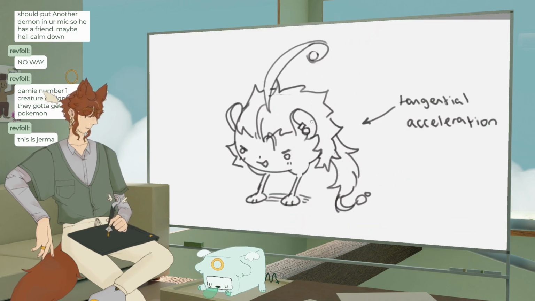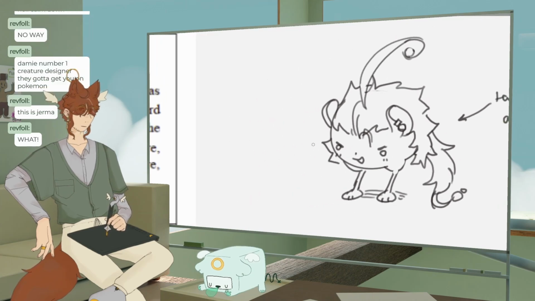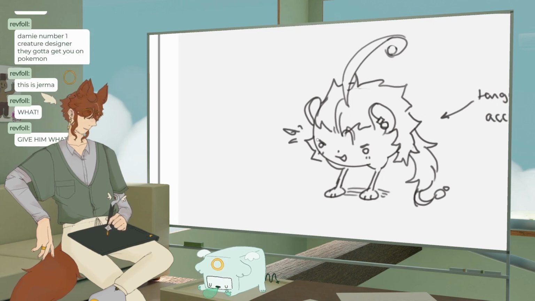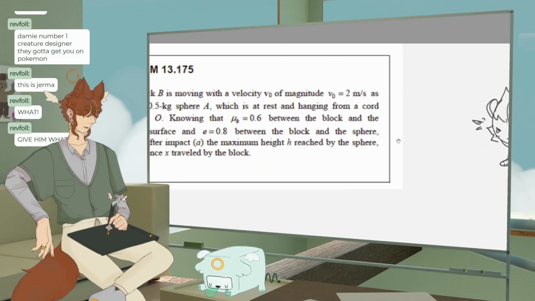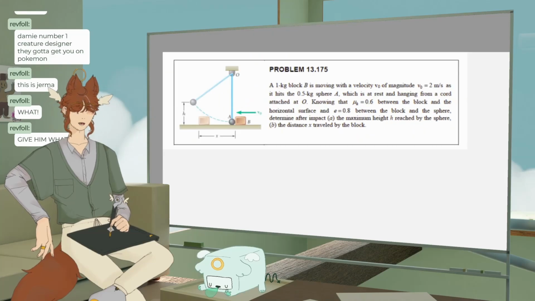Okay. With this in mind, I feel like we really are gonna ace this problem. I'm not even worried anymore. Tangential acceleration is right here. What? What are you talking about? Give him what? A tie. I don't think a tie would work for him very well, you know? That's definitely all I said.